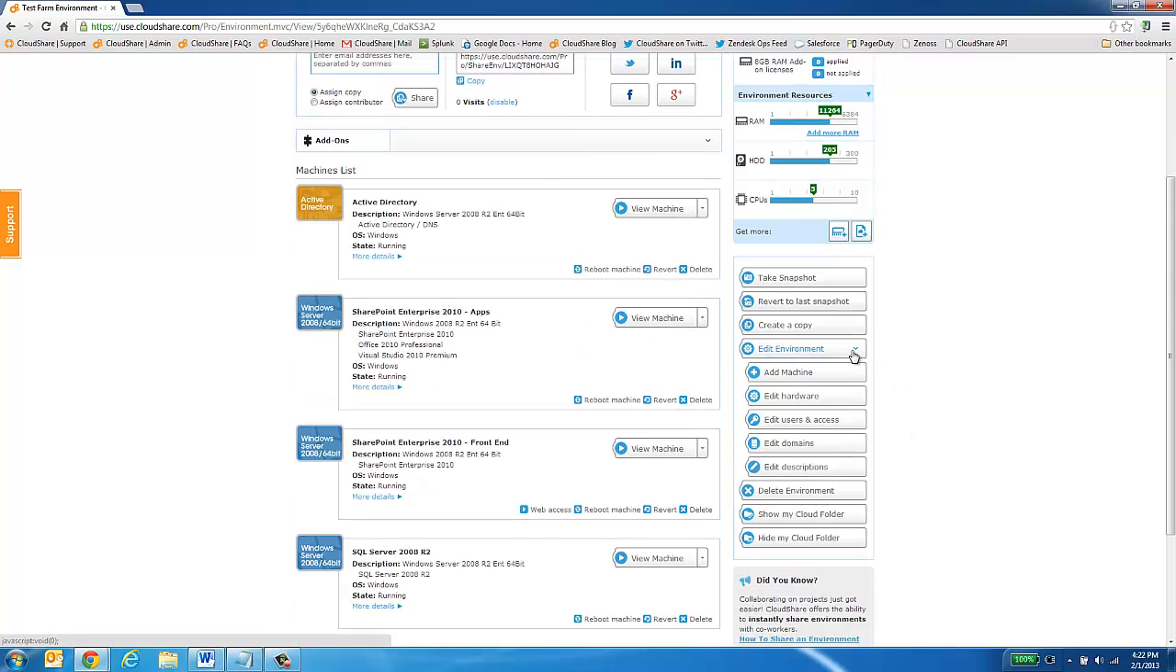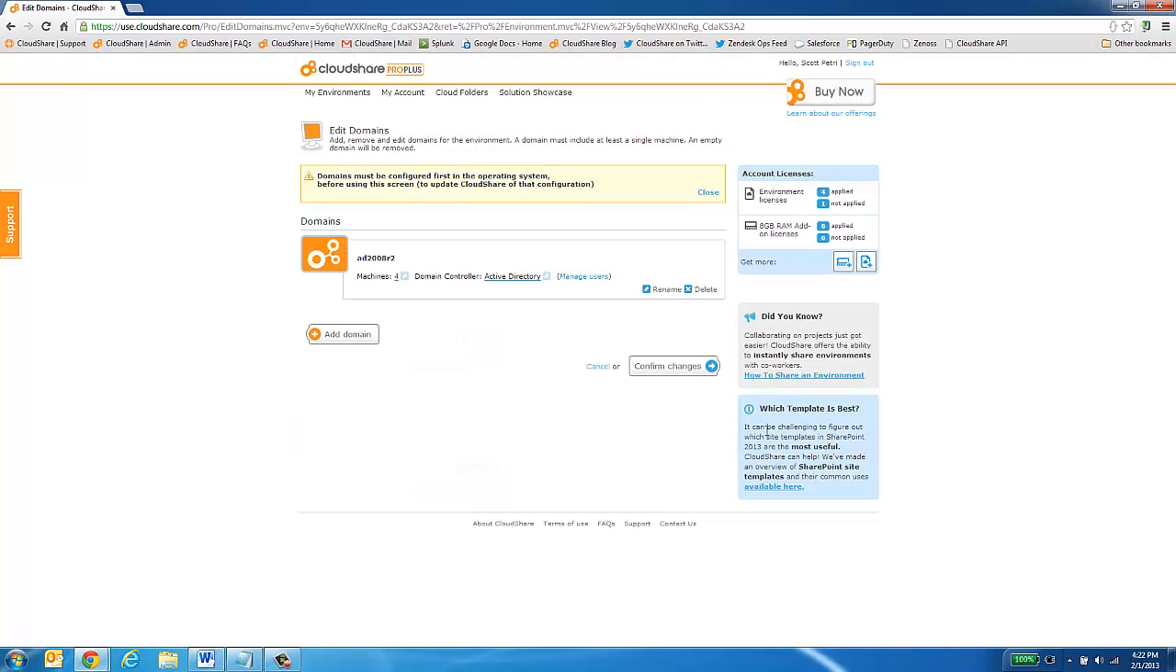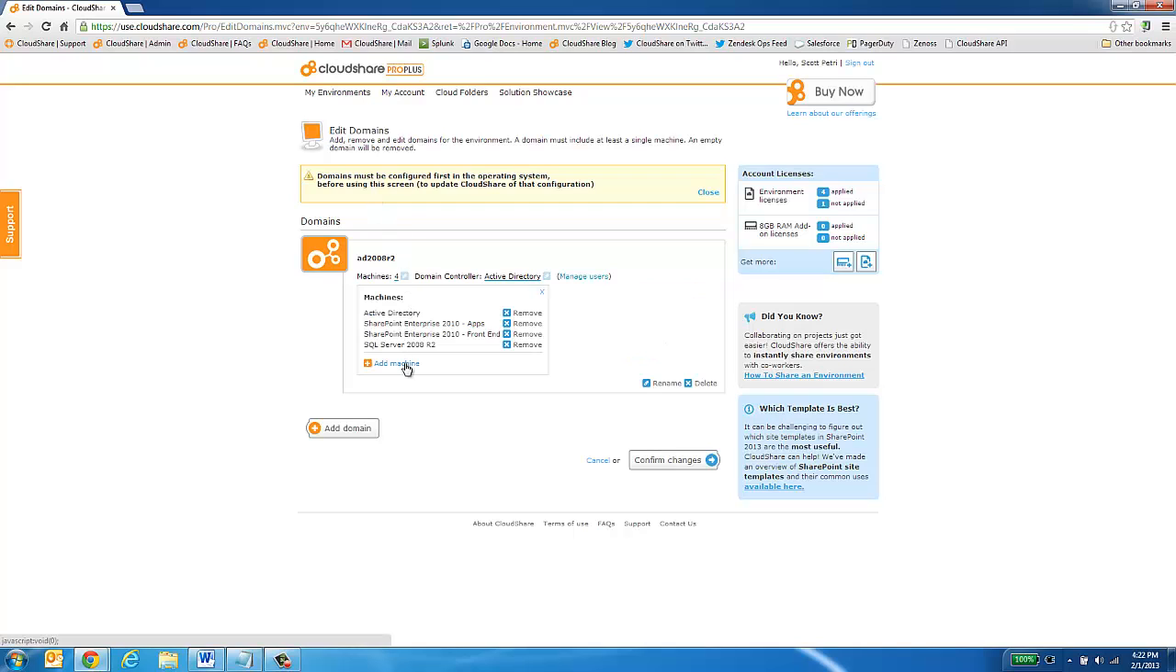Head to Edit Environment, Edit Domains. The first thing we see here is a little warning message telling us that we need to make sure that this domain is configured in the OS first. We've just done that, so we can move along. You'll see here your list of machines that are already a part of the domain, and here's the Windows 7 machine. If you have more machines that you've added, you'll see them in the drop-down. Seeing as we've only done the one, just click Add.